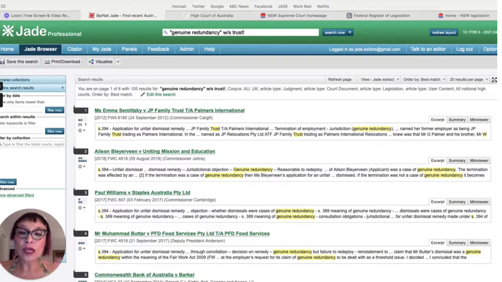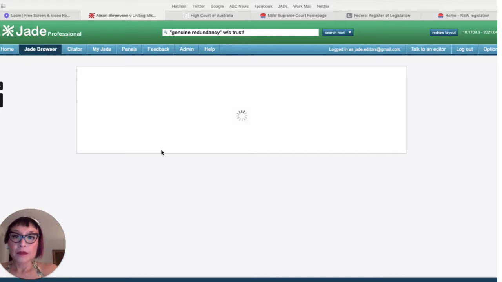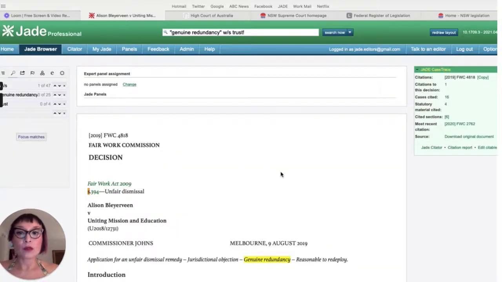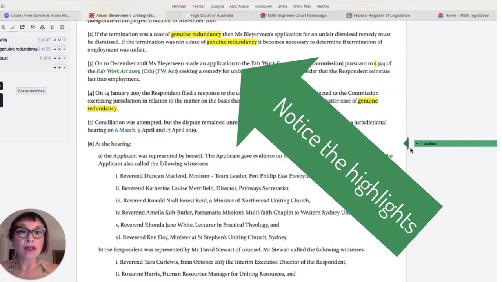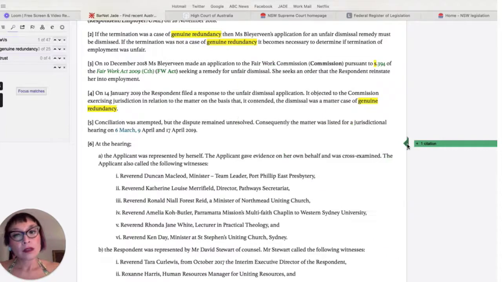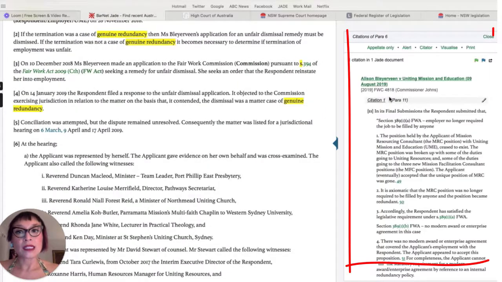So this is one of the ways that I would look for a case which deals with genuine redundancy and trust. So I'm going to click on this, and the same thing will appear. You've got the case here, the catchwords, and also the little flags which tell you that paragraph 6 has been cited by another court in 2019.